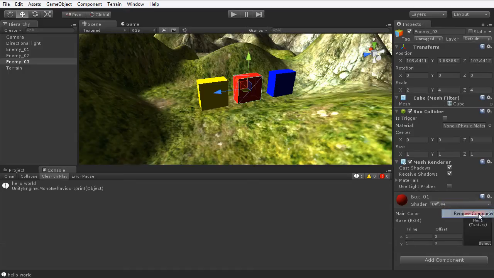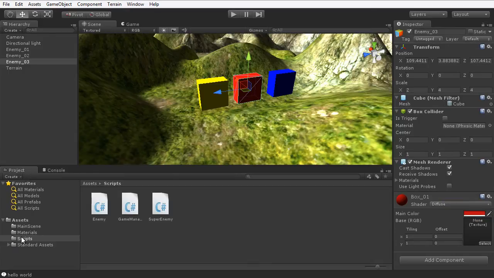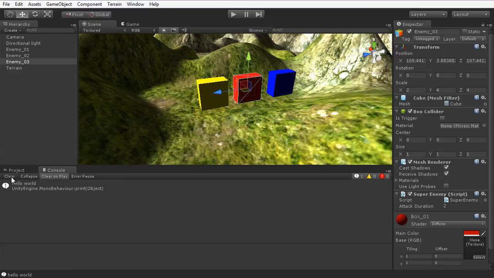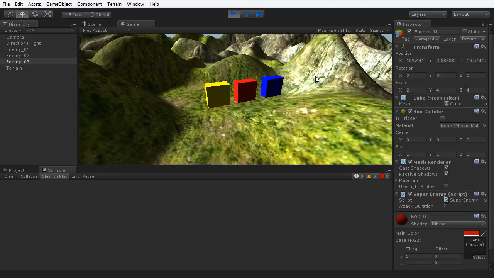and let's select the red cube and remove the enemy component from it. And I'm going to switch back to the scripts panel and drag and drop the super enemy component onto the red cube as well. So now we're going to have two cubes printing hello world instead of just one, and the yellow one will continue to spin. So let's just clear the console, press play on the toolbar, and press spacebar on the keyboard.